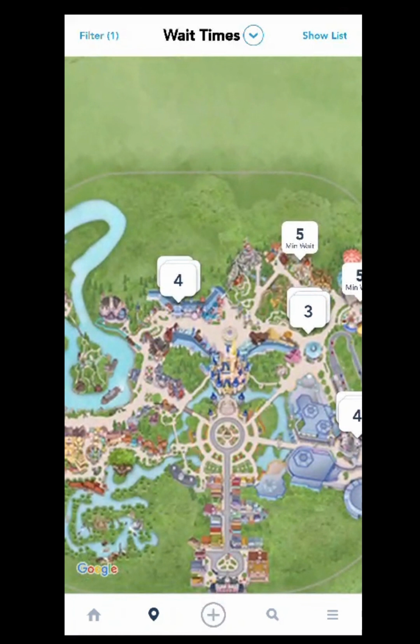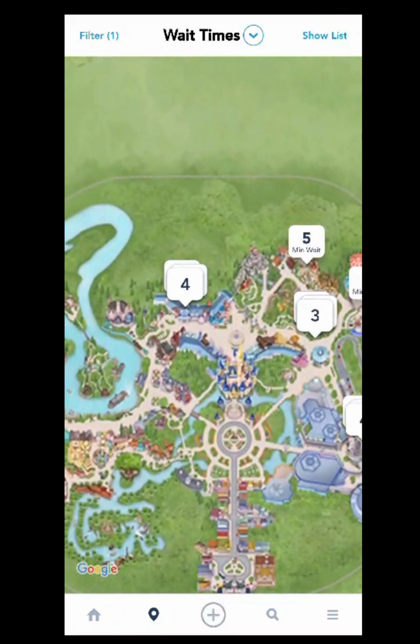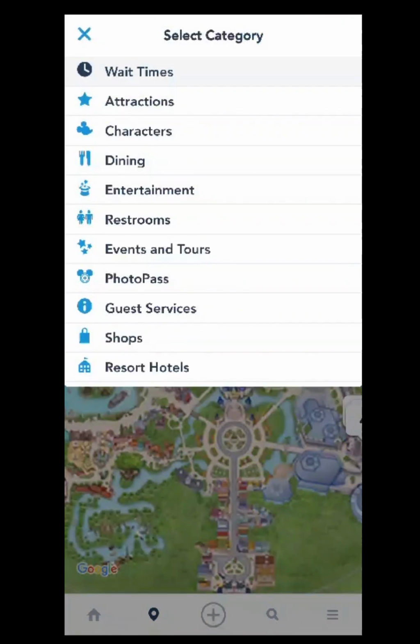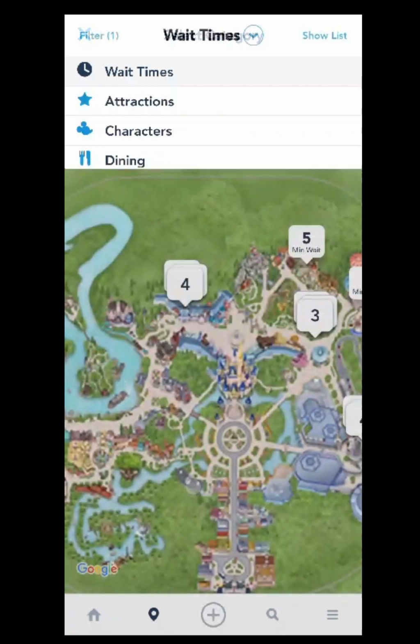Now, within this Map tab, at the top, you can see you have a filter option, you have a show list option, and in the middle, which is particularly useful, you have a drop-down category list option, where you can select all the specifics that you could need during your visit to the parks.